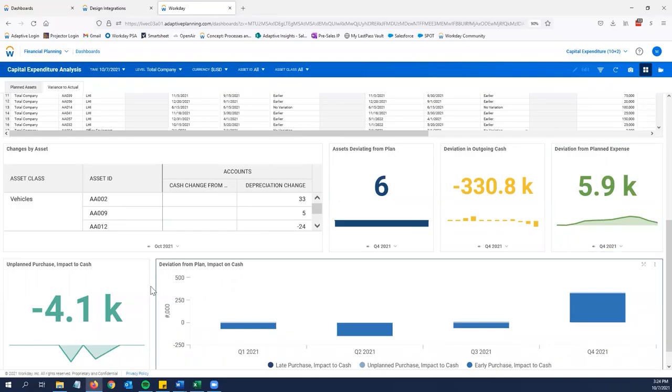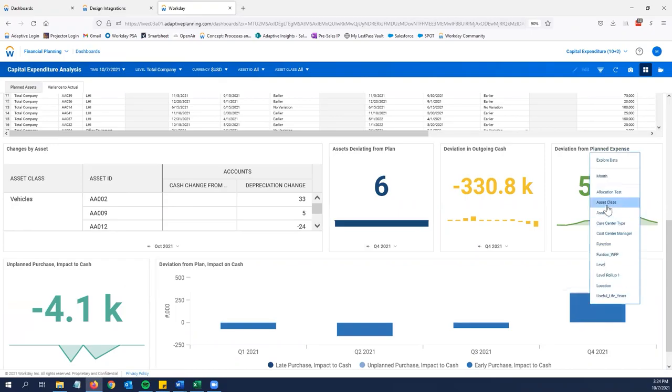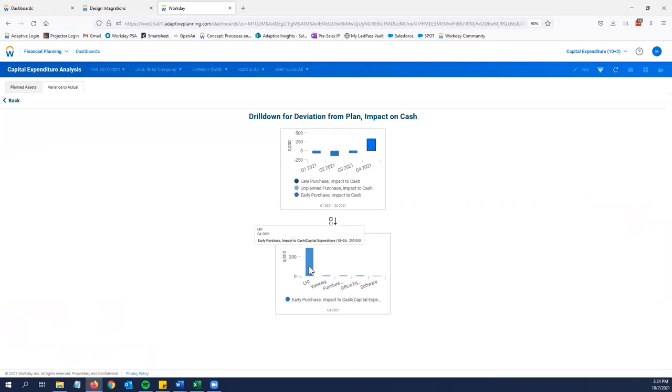We can also see the real-time immediate impact to cash, especially for those unplanned purchases. Over the course of the year, we can continuously monitor both cash flow changes as well as any P&L impact caused by variations to plan. We can drill down and see the exact deviation from plan and the impact to cash by asset class or asset ID.